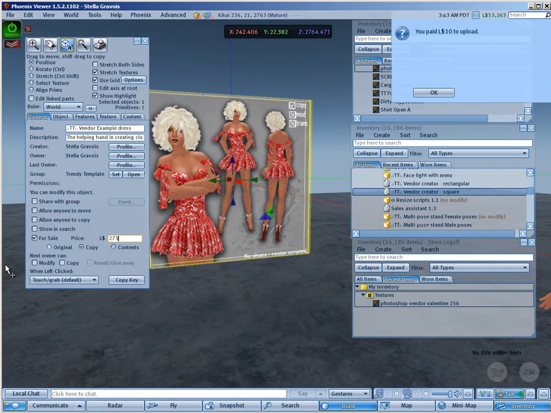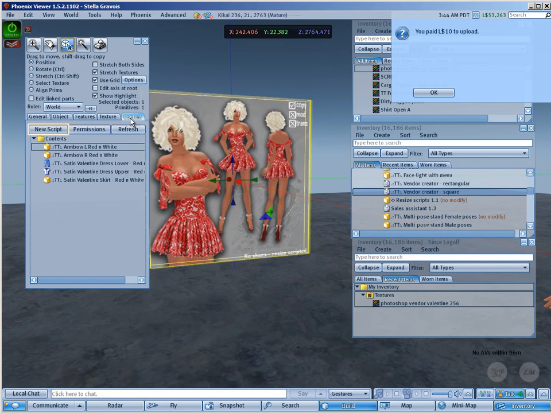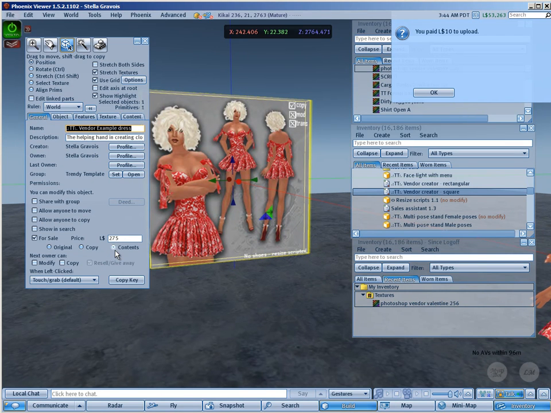Well, look at my vendor. If I'm selling the original, then someone takes it and then the original is gone. So, not such a good idea. A copy, which is the default setting in Second Life, means that if someone buys it, he gets the box with the vendor and etc., because he gets a copy of the vendor. If I make it the contents, then if someone buys it, he gets a folder that is called TT Vendor Example Dress, which has the following items in it. So usually contents is the best choice.